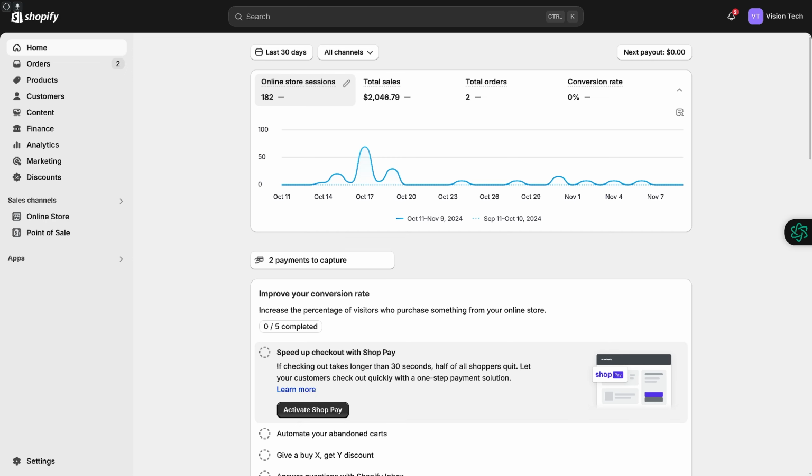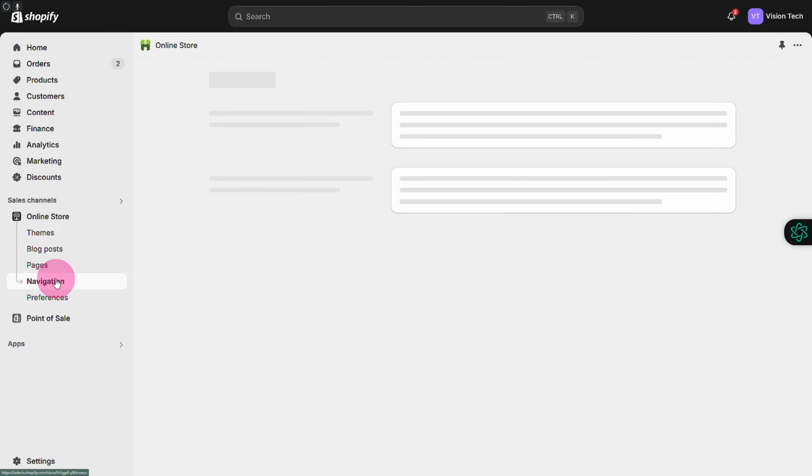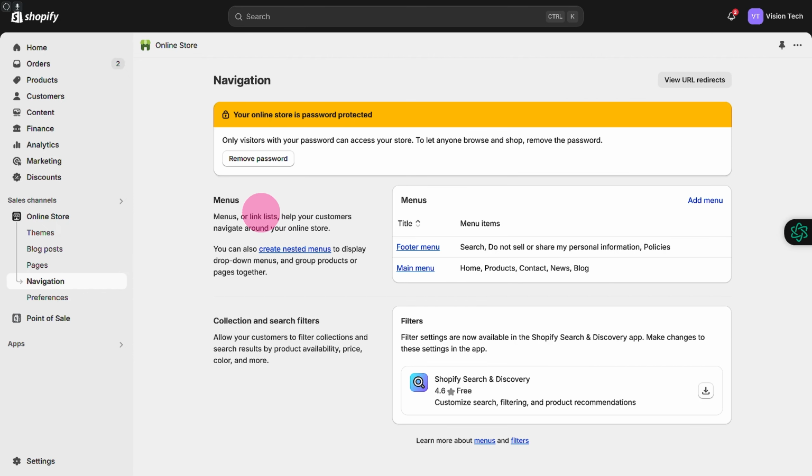The navigation menu or the nav bar is pretty easy to modify. You need to head over to online store and then head over to navigation. There you can incorporate different type of options. You can see in the main menu we got home, products, contacts, news and blogs.